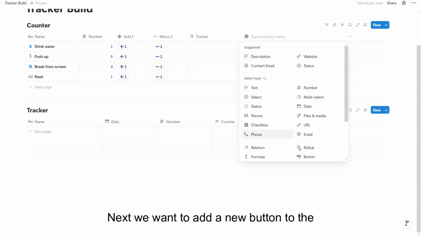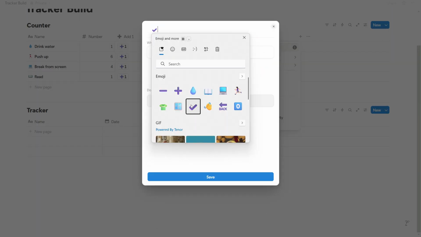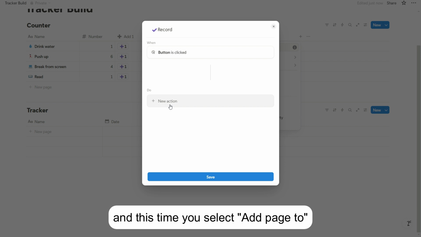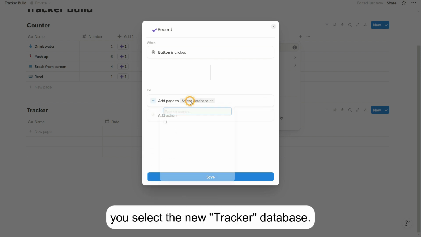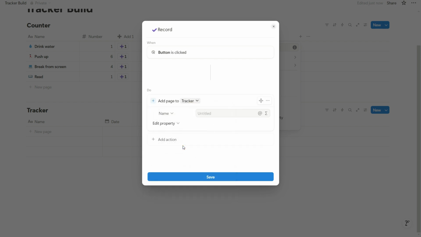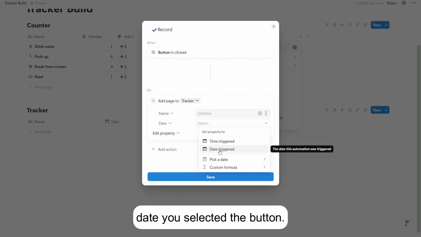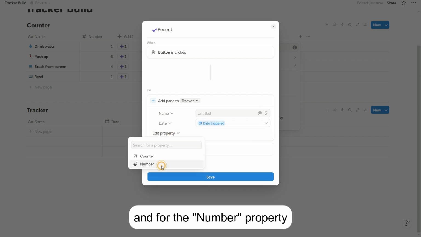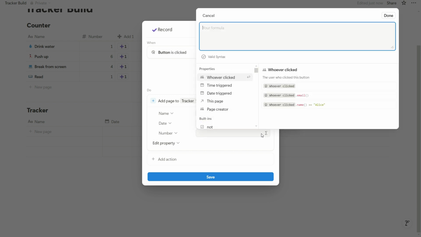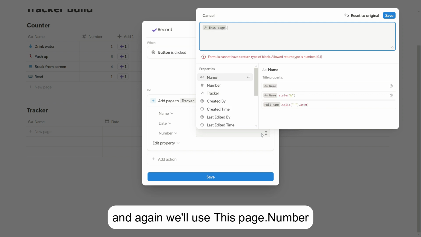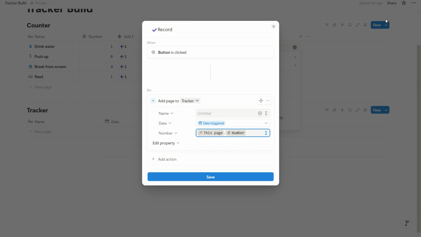Next, we want to add a new button to the counter database. Add a label, and this time you select add page to, and for the database you select the new tracker database. You want to set the date property to the date you selected the button, so select date triggered, and for the number property select edit as formula, and again we'll use this page dot number to pick up the number value from the counter database.